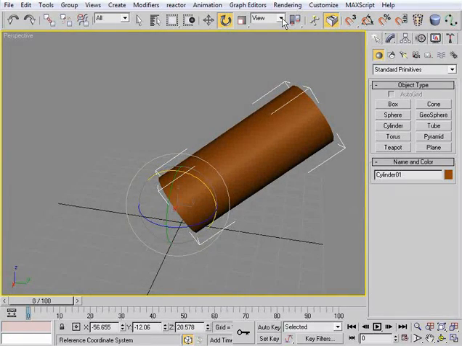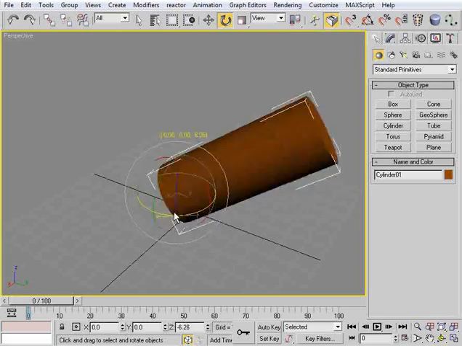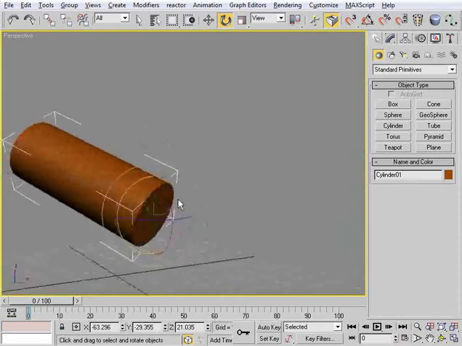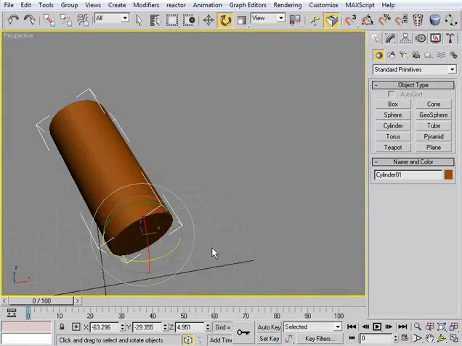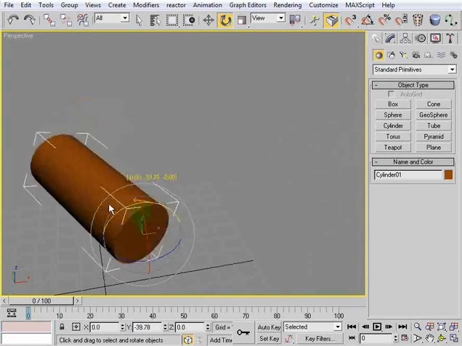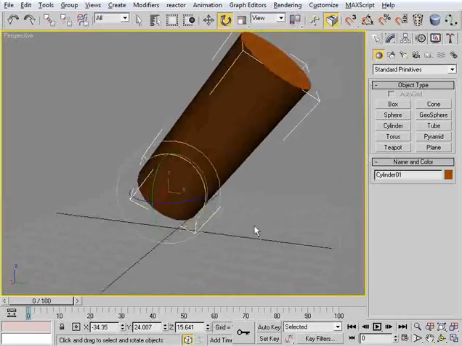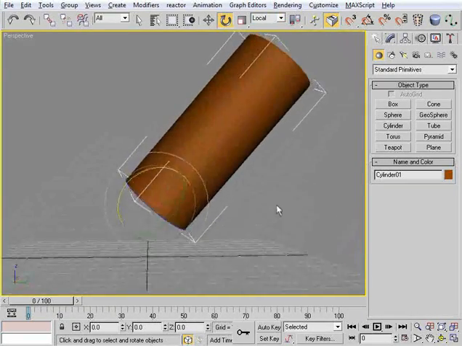Because we are still set to our view reference coordinate system, that is always going to be exactly what we're seeing. No matter how we rotate around, we're always going to see exactly where the z-axis is. It's always going to be the same place. Same with the y and the x. Now, if we switch from view to local, notice that the gizmo changed.